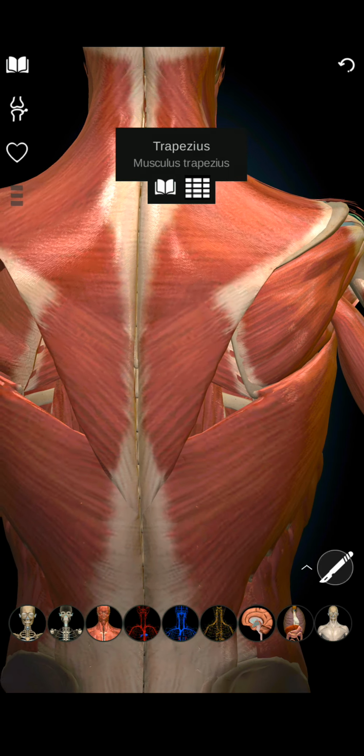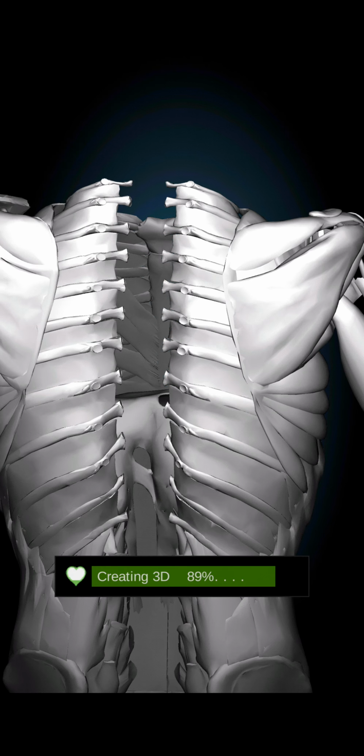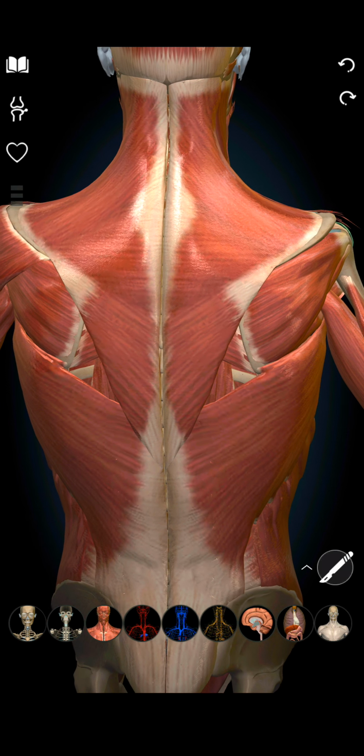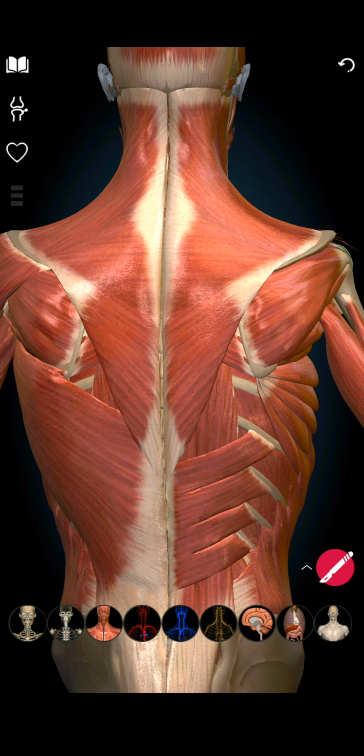We could go into this really in depth, insertion and origin. If we look at the trapezius, it runs from C7 to T12, and it basically pulls along that upper border of the scapula. So when we look at the back, we have to understand, especially from a surface level, that these two muscles do a ton of work. Then we cut those away.